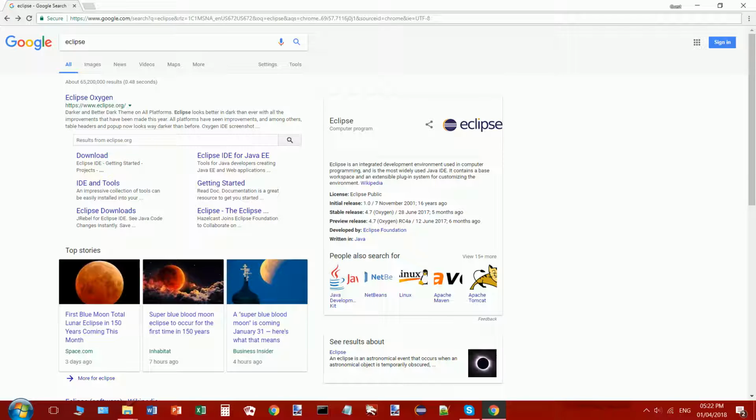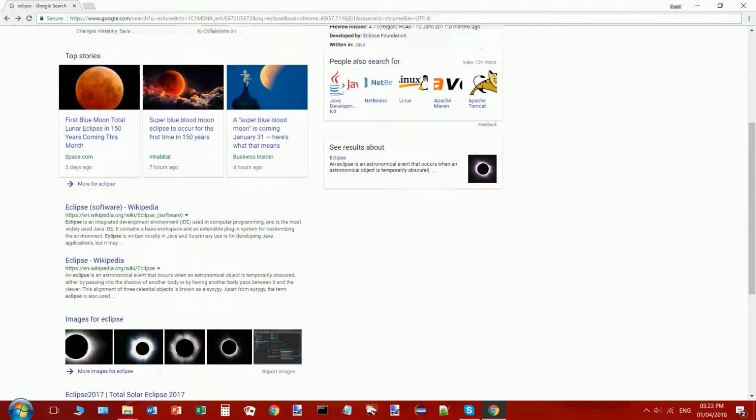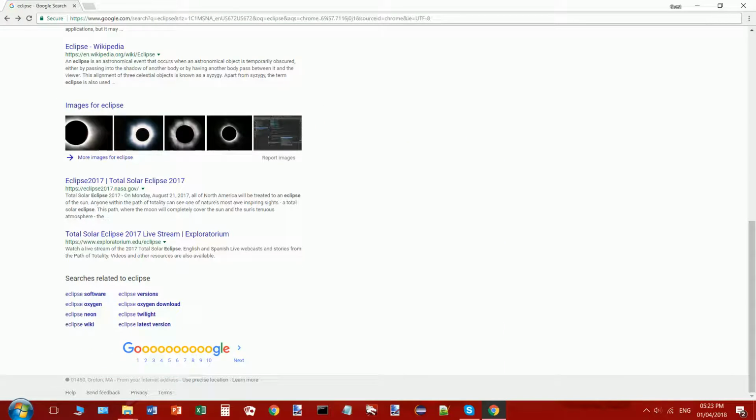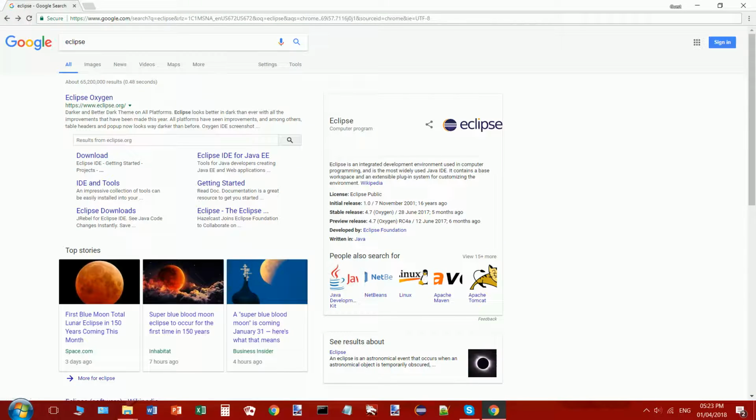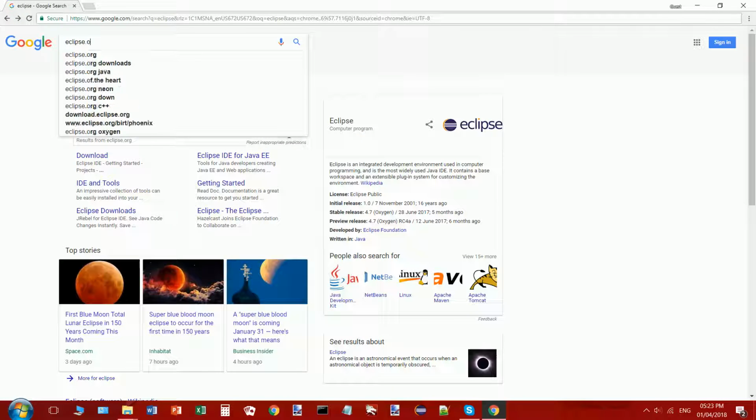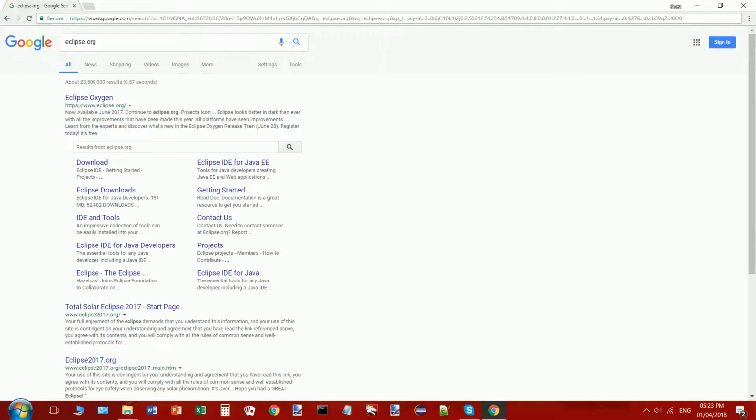The first step is to open up an internet browser and search for Eclipse. Hopefully the first site shown is eclipse.org. That's the one we're going to want to go to. But it might also show the lunar event or some other third thing. If eclipse.org is not the first one, you can just look up eclipse.org and there it is.